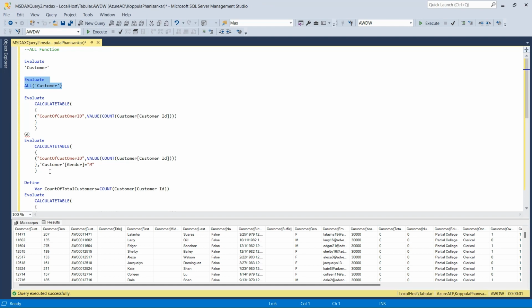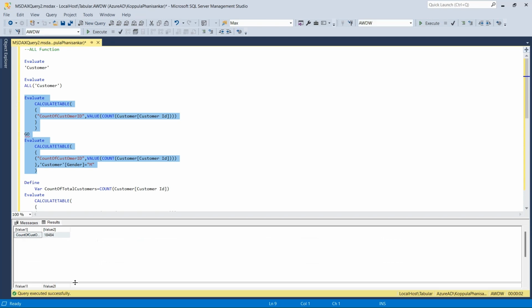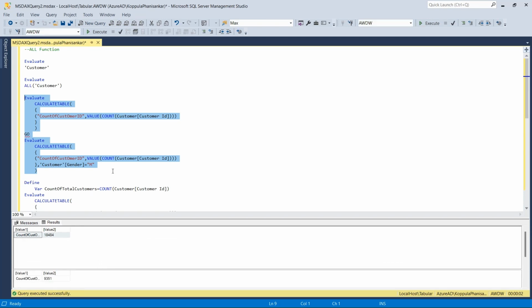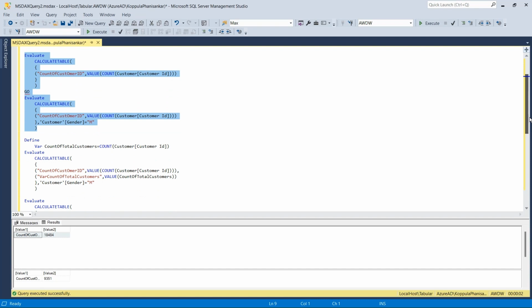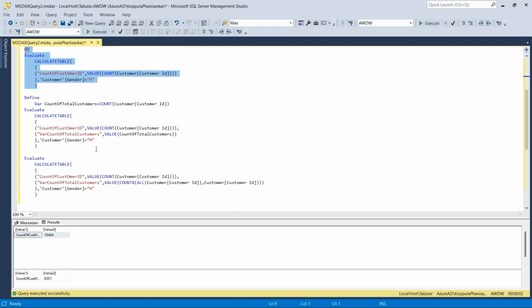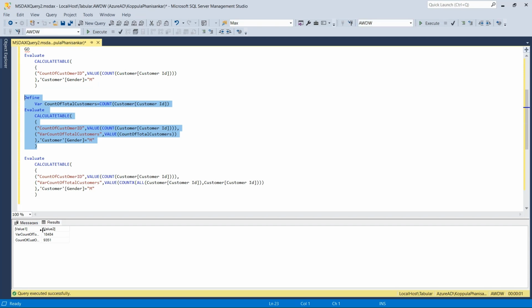But when it comes to the other two queries that I'm executing, the first query fetches all customer IDs. The second query fetches the count of customer IDs where gender equals M. Now, if I execute this query, you'll get these values, because first in the variable I'm capturing the count of my customer IDs, and then I'm using that variable in my inner query. But this time I'm using gender equals male. So now what will happen? Since it's a variable, the count of records is already calculated.